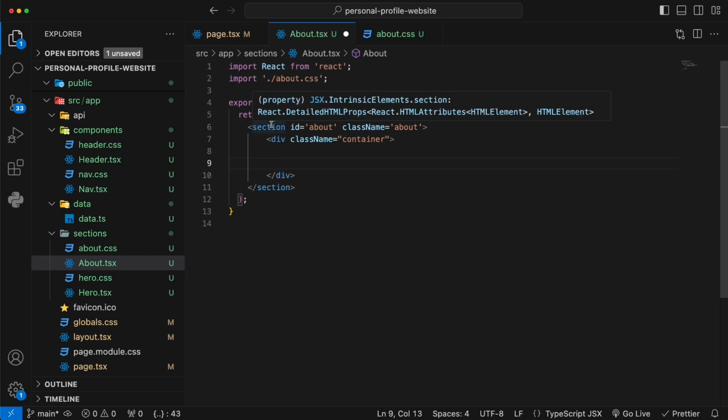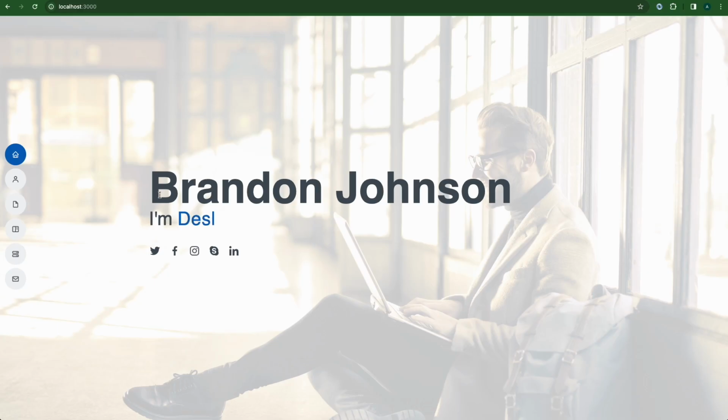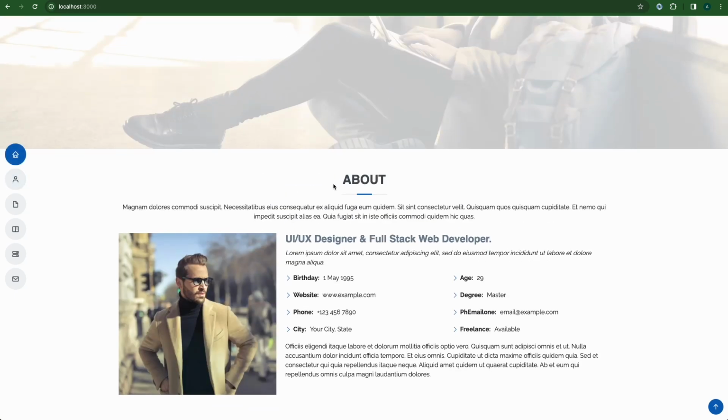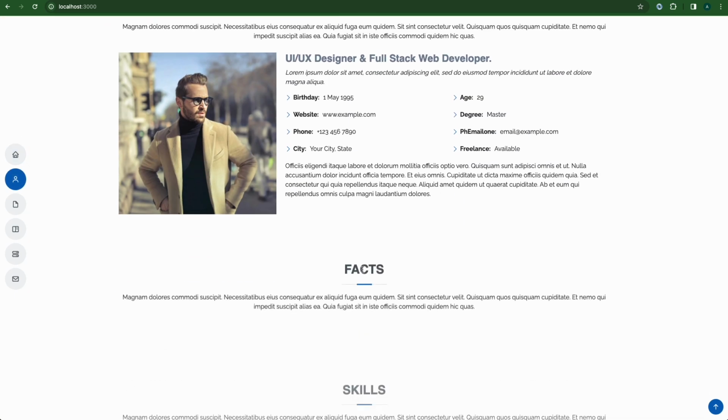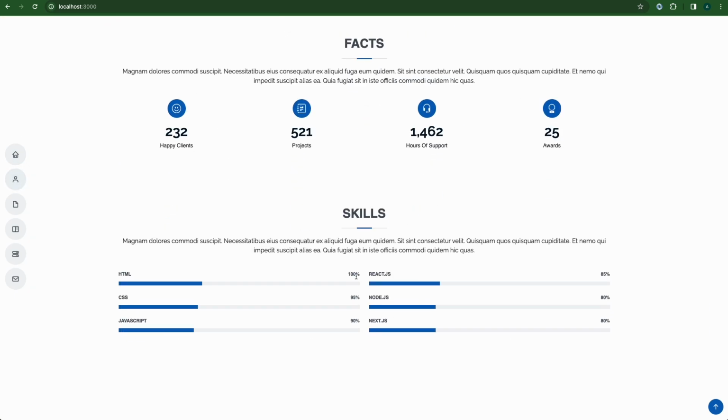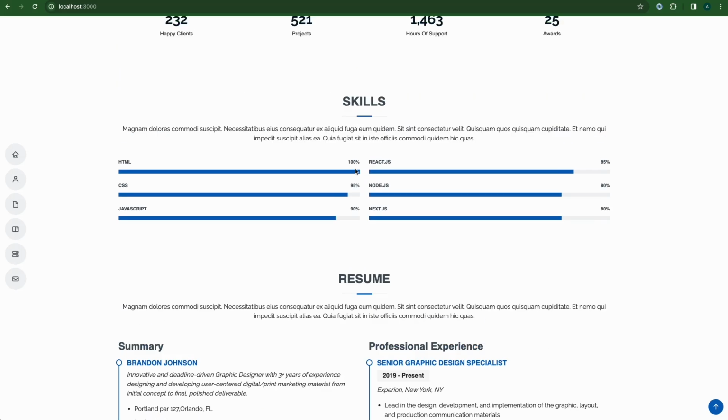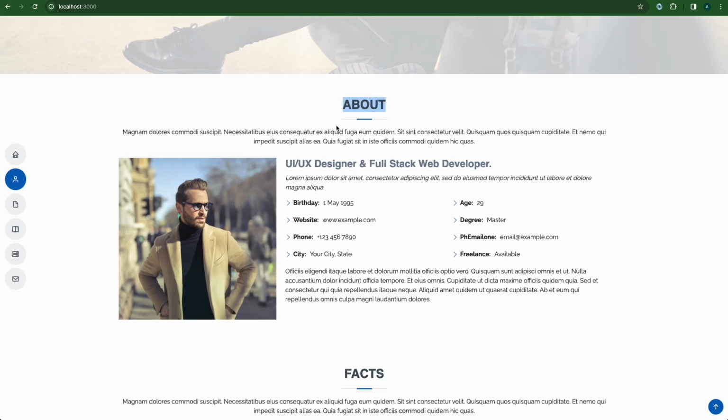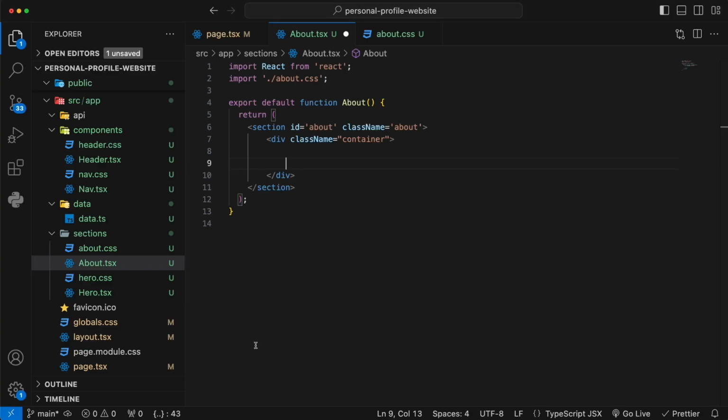And inside the container, first we're going to create a section title. But I want you to have a look at the original project that I built. If you look at the section titles of about, the facts, the skills, and also the resume, you will find out that all the section titles follow the same kind of format. So that means this is going to be a reusable template. So the best way to handle this is to create a separate component to store that section title template.